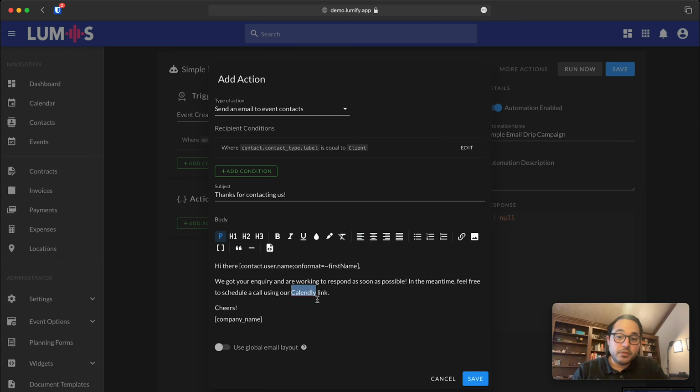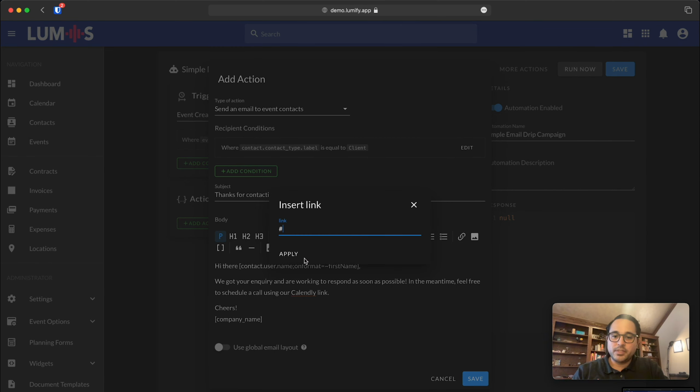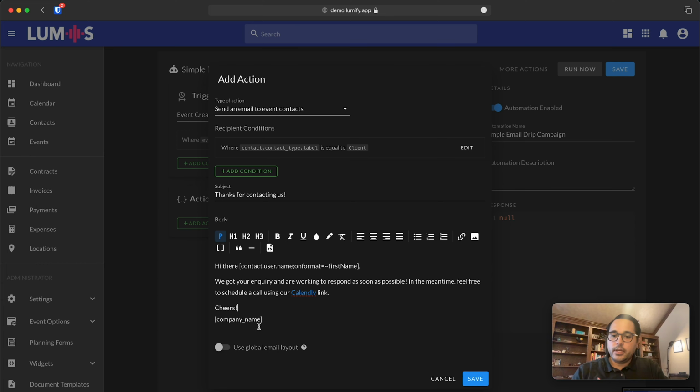But in the meantime, you can use our Calendly link to schedule a meeting. And you can add links in here as well. I'm just going to put a placeholder in there. And then you'll see that the merge field for company name is being used here for the signature line. This use global email layout option is for you to use that layout that you've set up in your notification templates. You can use that layout so you can have consistent emails being sent out. So your client sees the same style of email every time that they get an email from you. You can enable that, and that'll use that global layout.